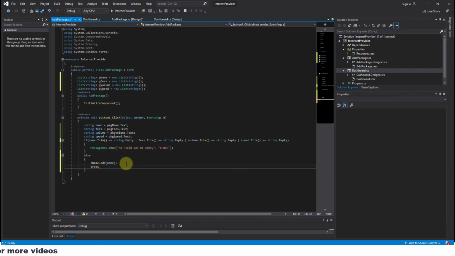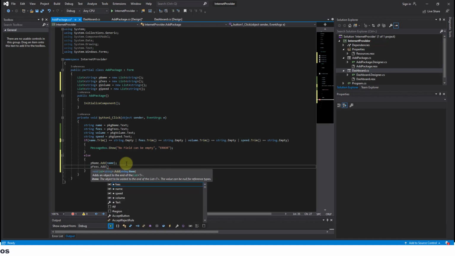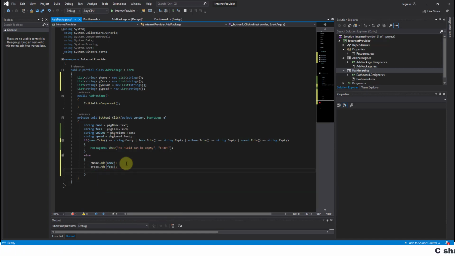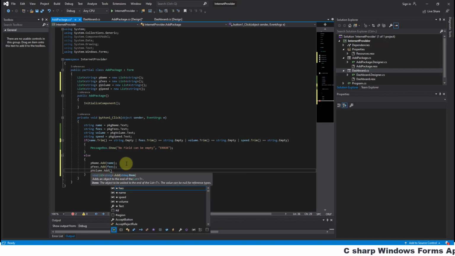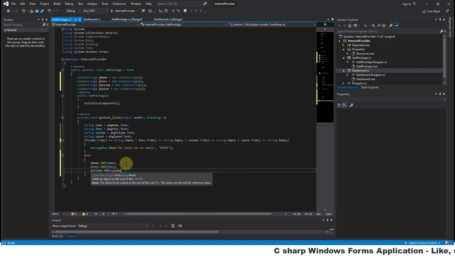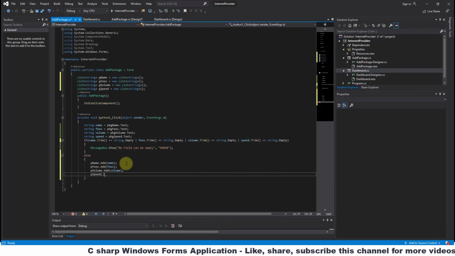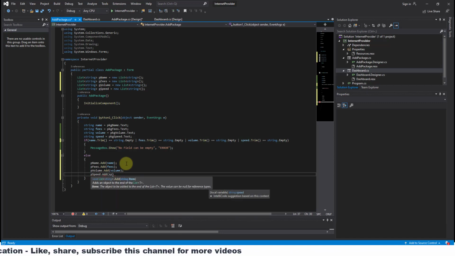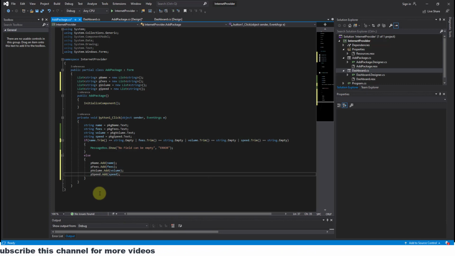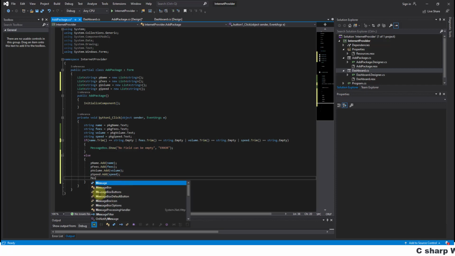So next is package fees dot add fees. Next is package volume dot add volume. Next is package fee dot add speed. After that, after storing the variables, I want to display a message that the record is successfully added.